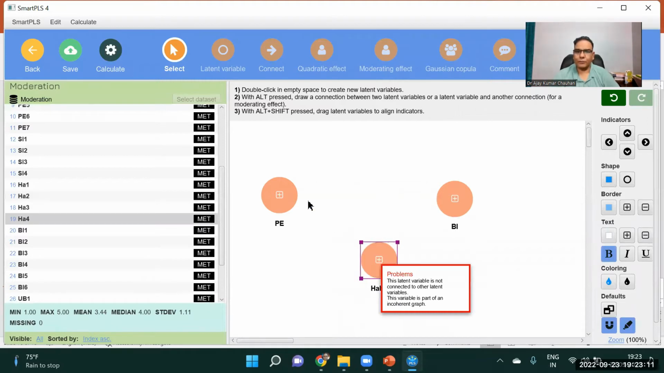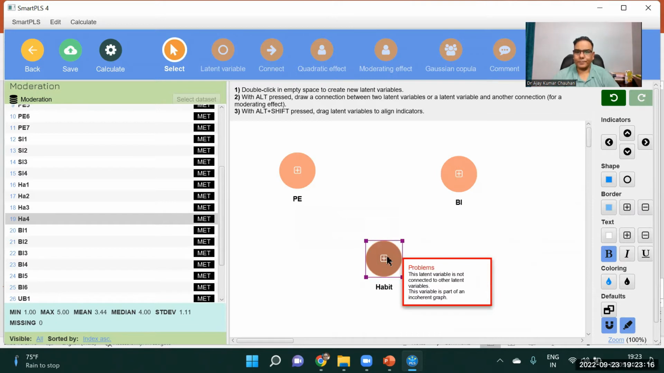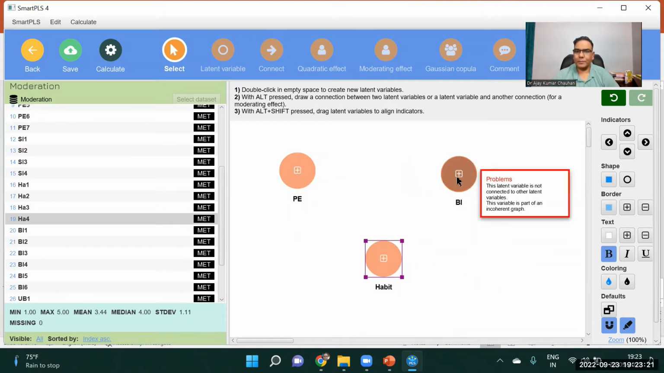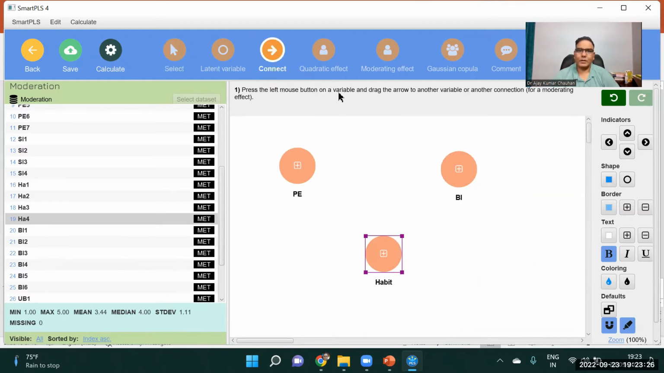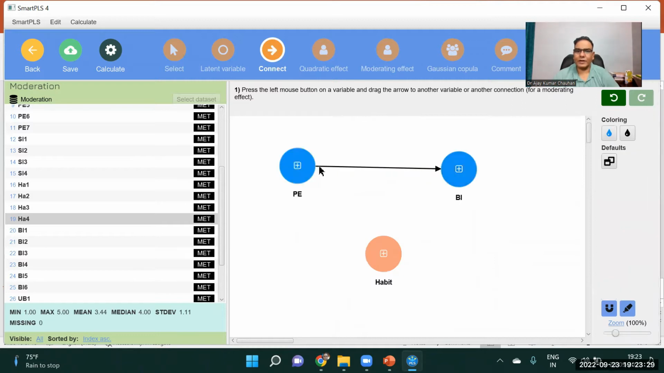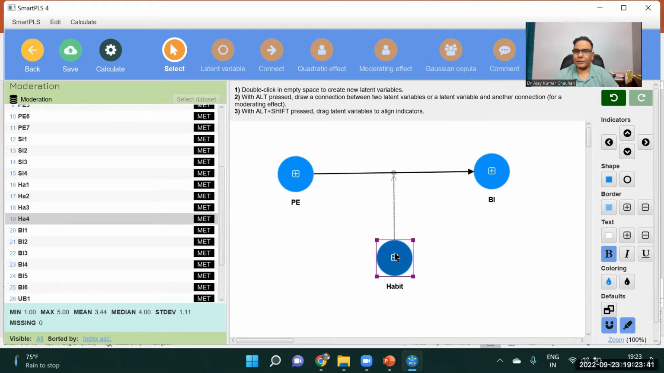So I hide indicator of all. Indicators are not important here. Okay. So performance expectancy is my independent variable. Behavioral intention is my dependent variable, and habit is my moderator. So I will make different connections between them. So you can see that the connections are between PE and BI, and habit is taken as a moderator.